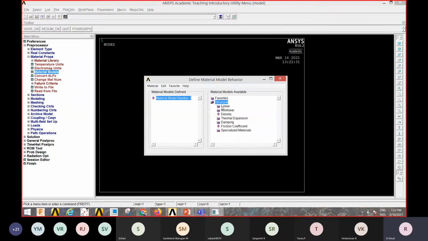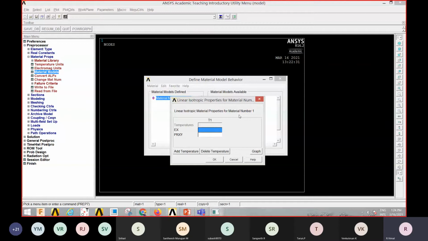We are dealing with a linear problem, so click on linear. Under linear, click elastic condition. And then we are dealing with an isotropic material, so click isotropic. Once you click that, it's asking for the Young's modulus of the material, which is 2 e power 11. So that is the Young's modulus that is available from the question. And then the Poisson's ratio, we are considering it as steel, so we are giving it as 0.3.